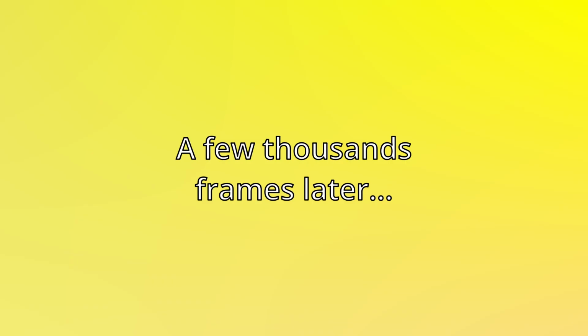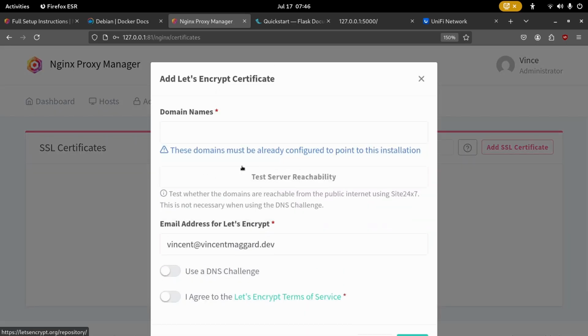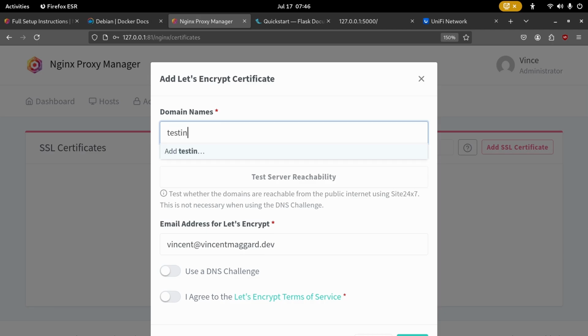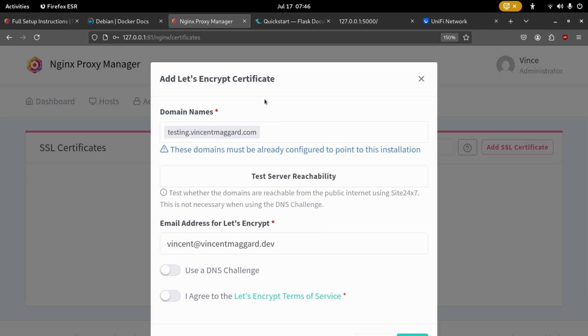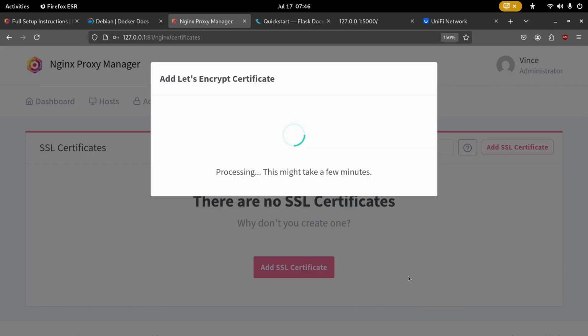A few thousand frames later. Adding a cert is easy. We're just going to go under SSL certs, click add one, and then type in a domain. At this point, it needs to be port forwarded like I showed, and you need the domain pointing at that IP. You need to agree to the terms of service. You can put this email in here for Let's Encrypt, and I'm going to click the Save button.